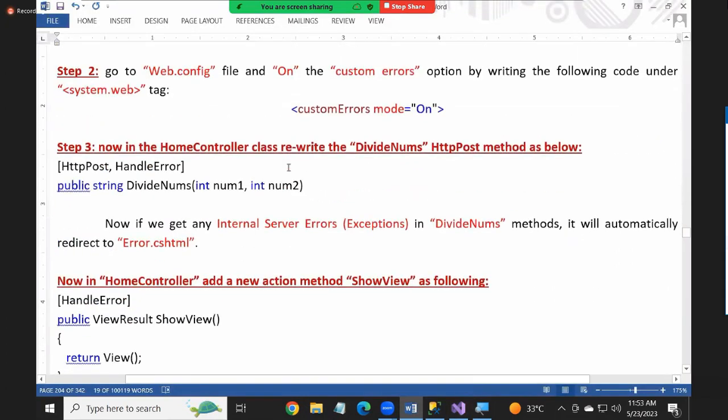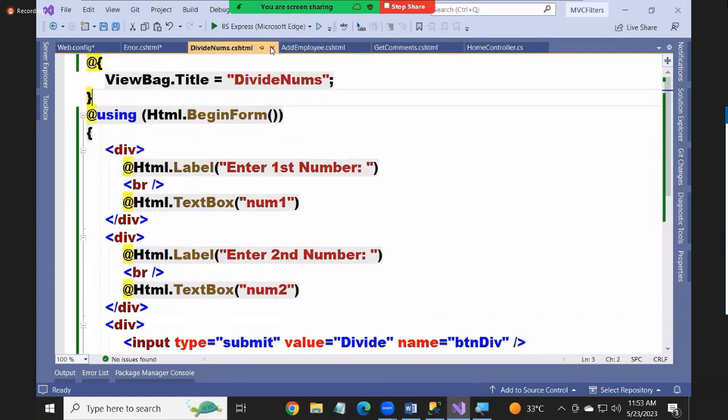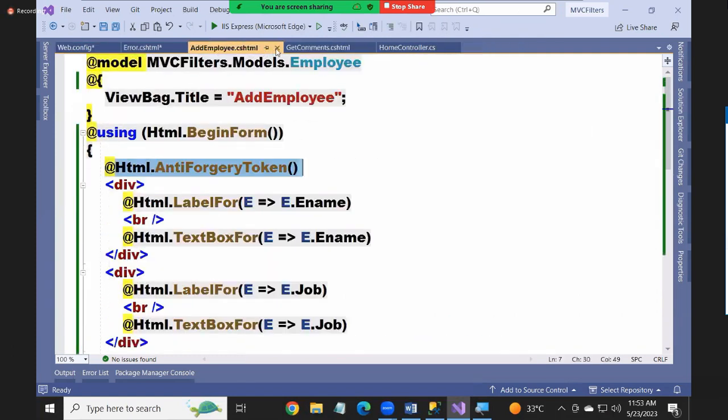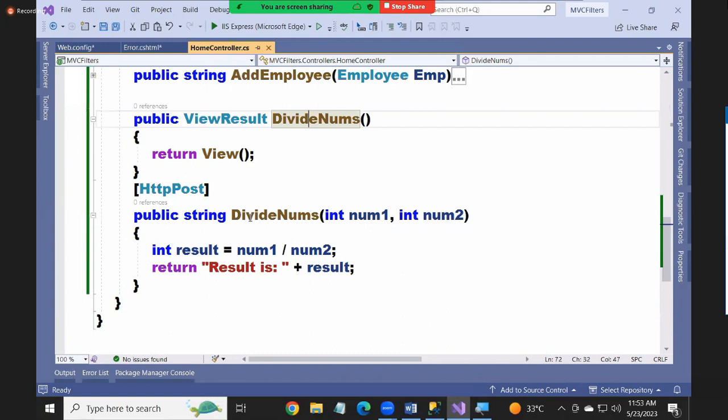Third step. Now, what is the third step? On the top of the post action method, just a minute. Let me close all the unwanted files here. On the top of the post action method, write down what? Handle error. I'm using the handle error. When I use this handle error attribute, the user is asking to handle the error. So now it checks in the web.config file. What it checks is whether the custom errors mode is on or not. Yes, the custom error mode is on.